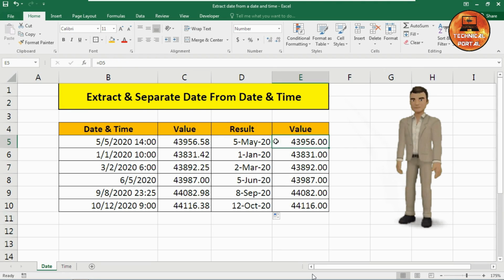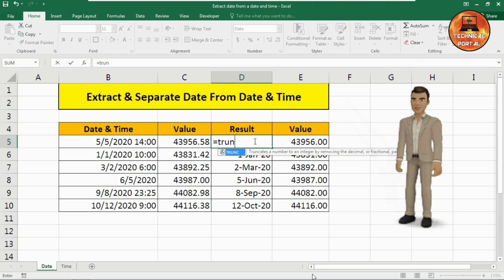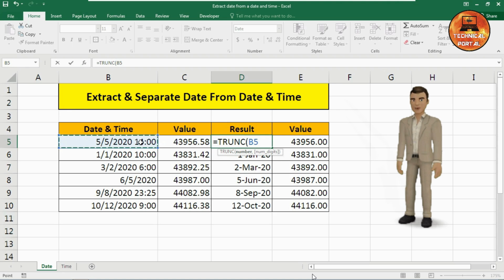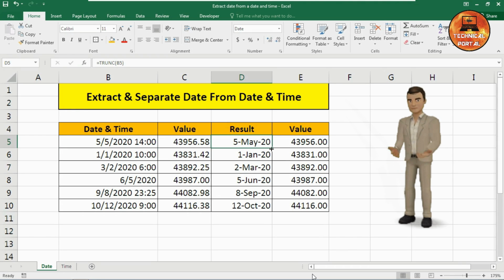Now here you can also use the TRUNC function like this, equals to TRUNC. This truncates a number to an integer by removing the decimal or fractional part of the number, right? Use the tab button to autofill it. Now here we need the reference. Close the parentheses and hit the enter button. Look at here, you will get the results according to your requirement.